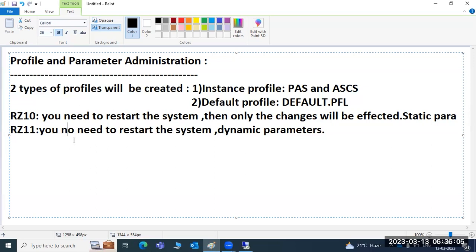Any confusion? No, sir. Okay, it's clear, right?